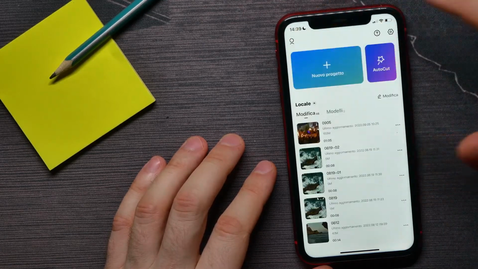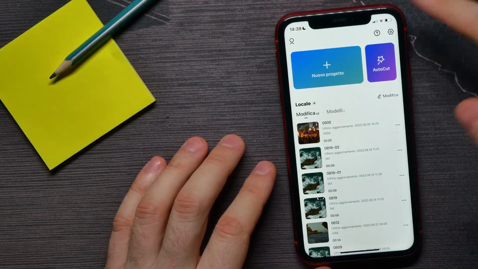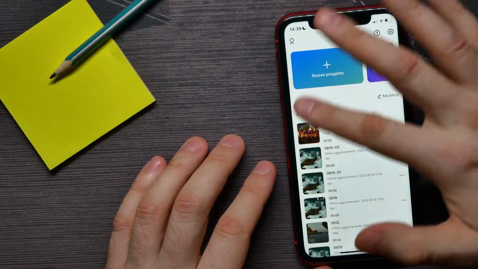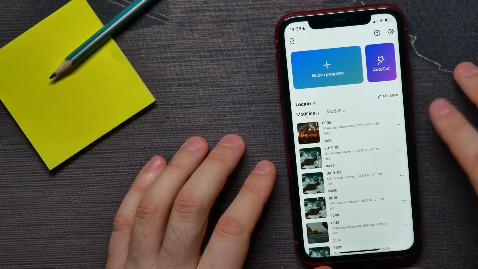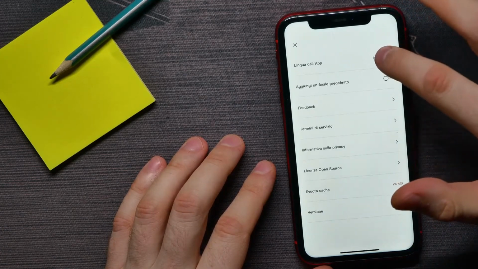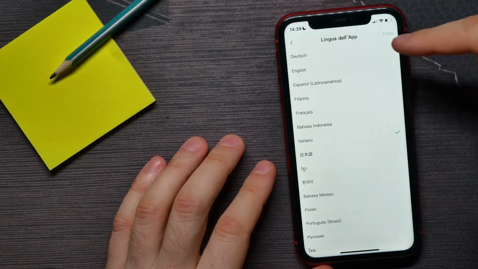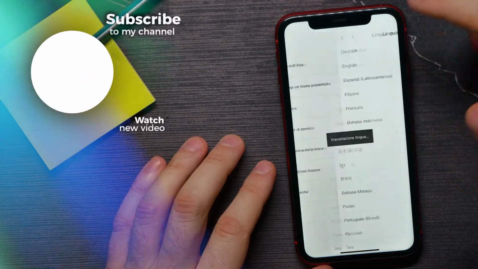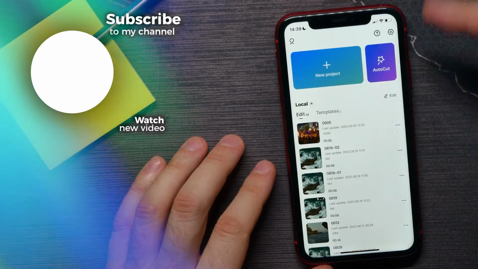Now I can hit an X icon, and now there Italiano language is set as app language. And you can at any time go back, hit the gear icon, hit language, and there you can change it back to English or to another language from that list.